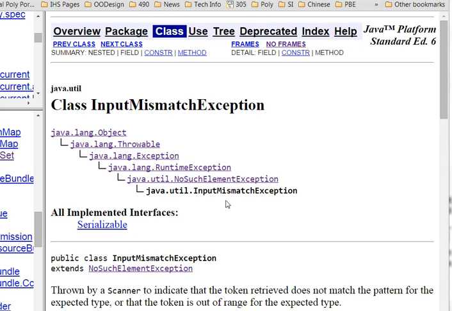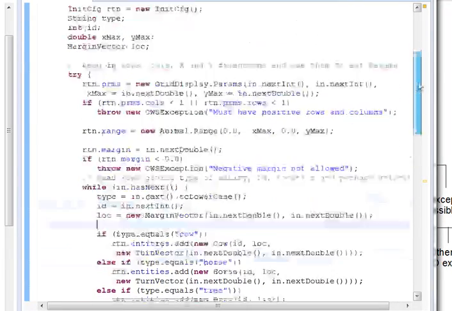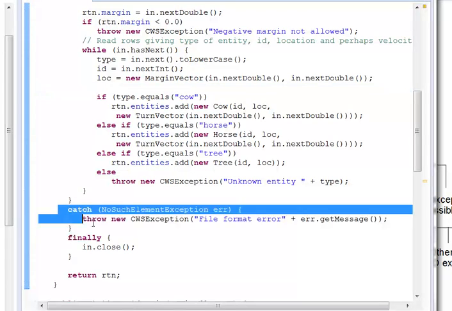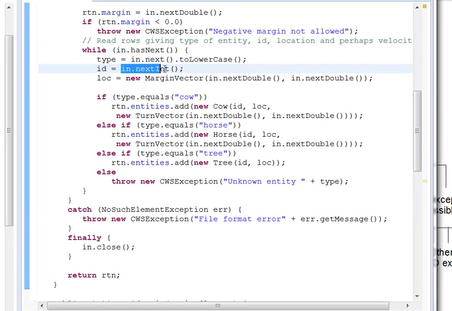And question 2. Let's take a look at getInitConfig. Right up here, and then looking here at the catch, you can see it only has a catch block for NoSuchElementException. But the calls of nextInt and other Scanner calls, in fact, might produce InputMismatchExceptions too. Will getInitConfig throw any InputMismatchException back to its caller?